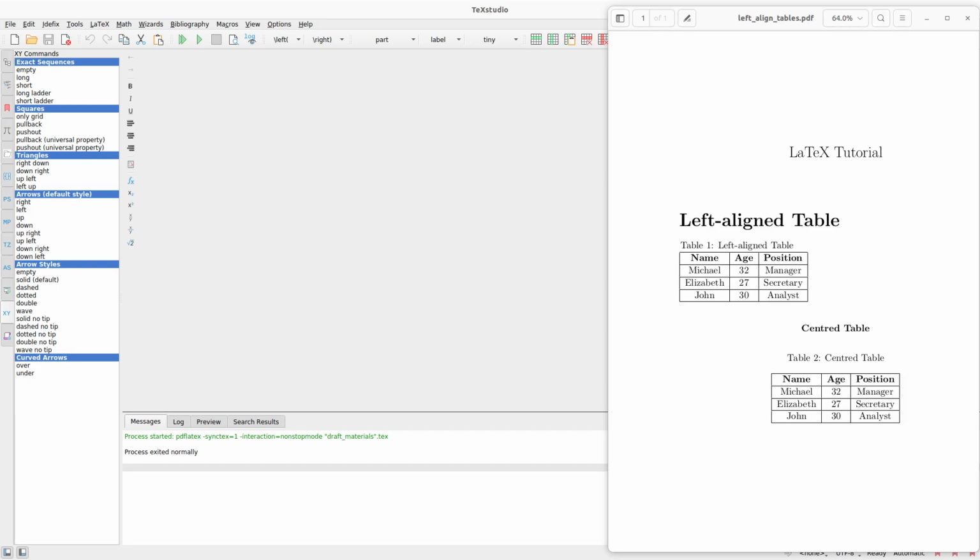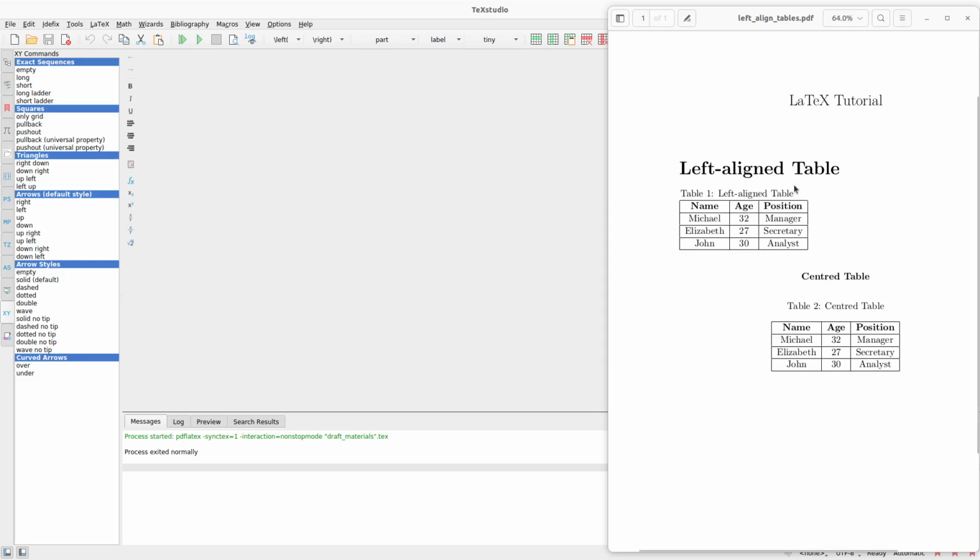Hi everyone, welcome to another LaTeX tutorial. In this video, I'm going to show you how to left align tables such as this. All right. So I will show you a couple of tricks that you can use to make your life easier when it comes to creating left align tables like this.